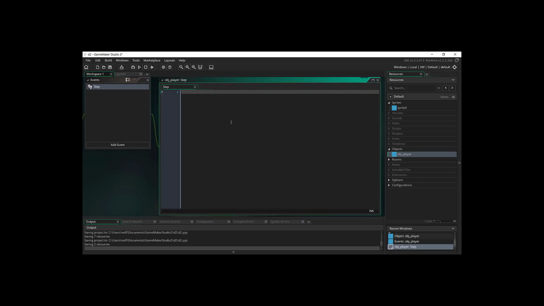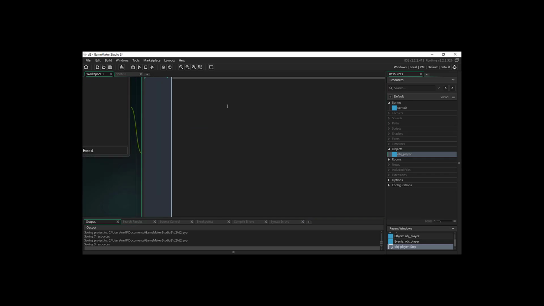Now if you hold down the control key here and use your scroll button, you can zoom in and out of these windows, and it makes it a little bit bigger if you need it bigger.